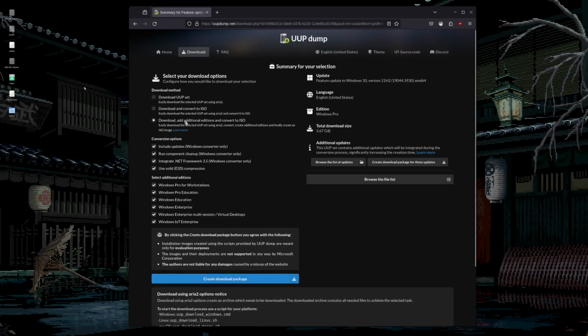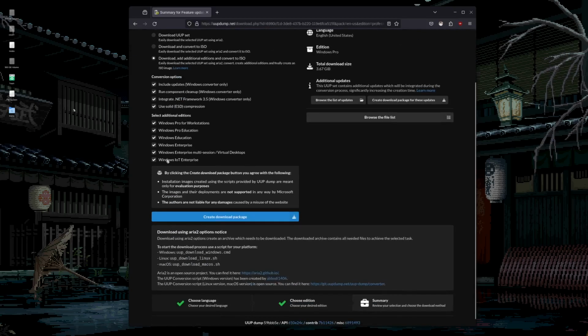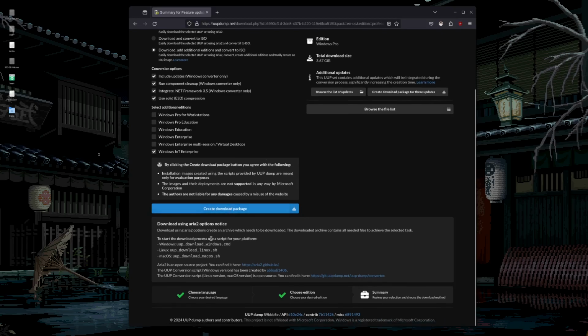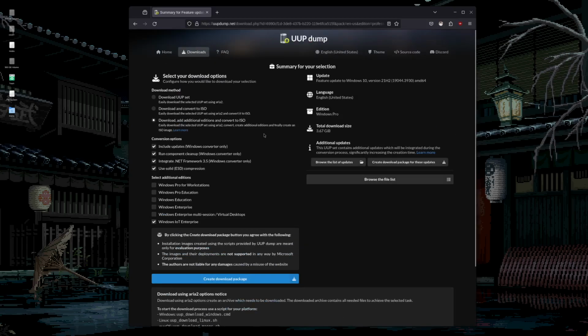And then you want to do download and add additional editions. My bad, I unchecked it. So you want IoT Enterprise, and then you create download package. It's going to download a package, and I believe you need Windows in order to build this.